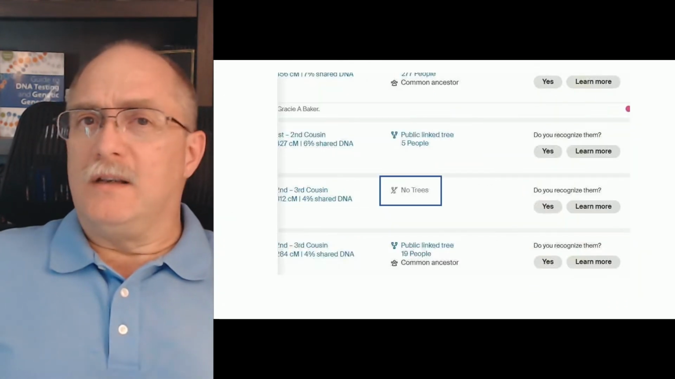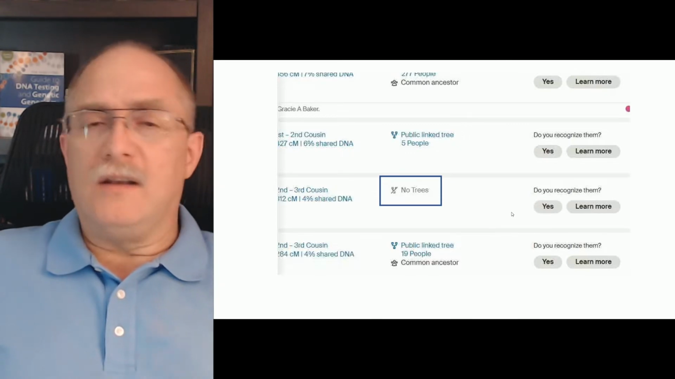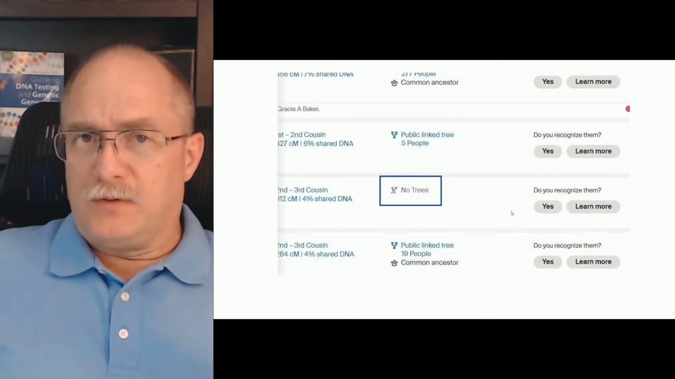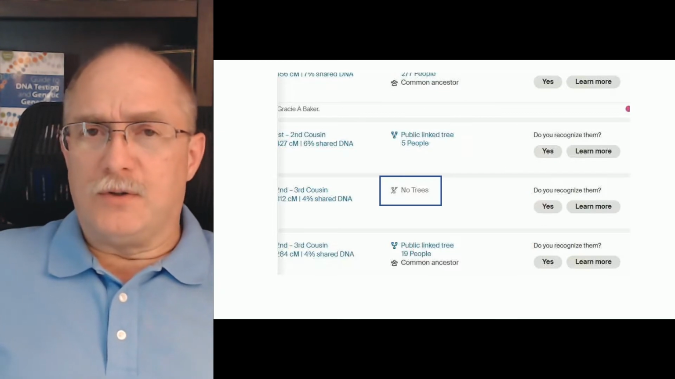Now the next one we left behind was no trees. Here's a match, again, a very high level match, centimorgans wise, second or third cousin, but there's no tree.